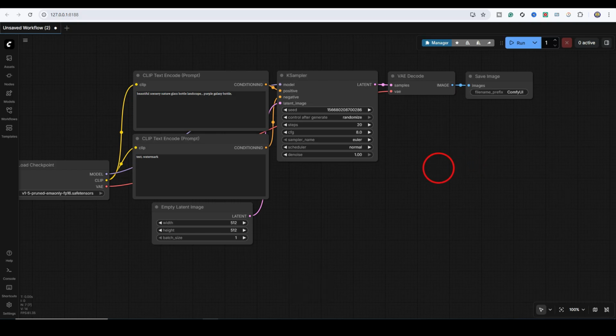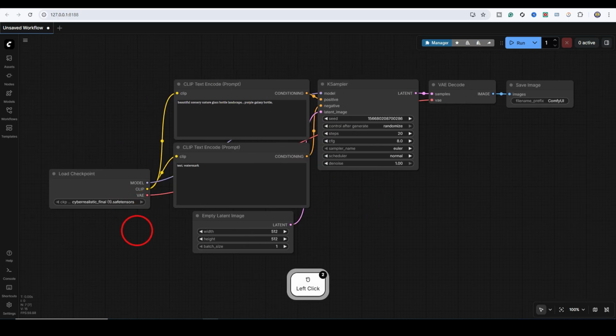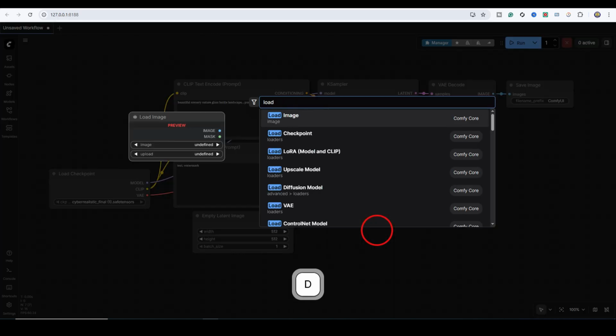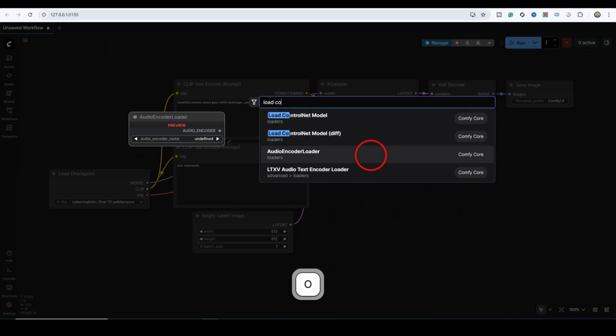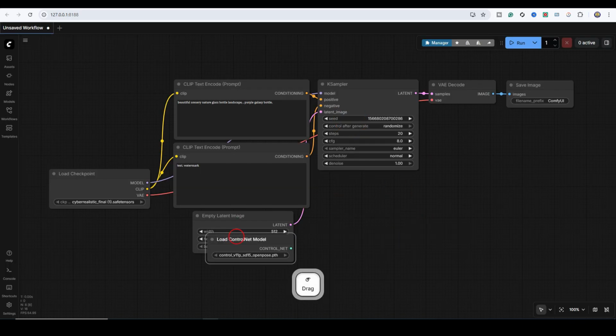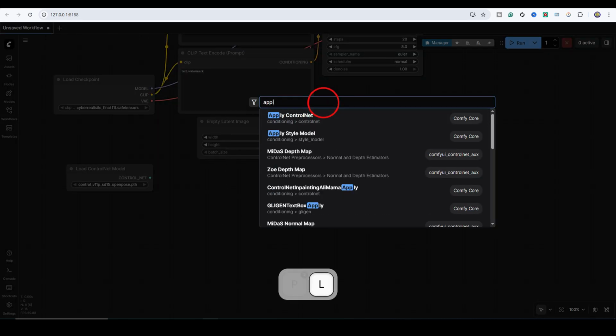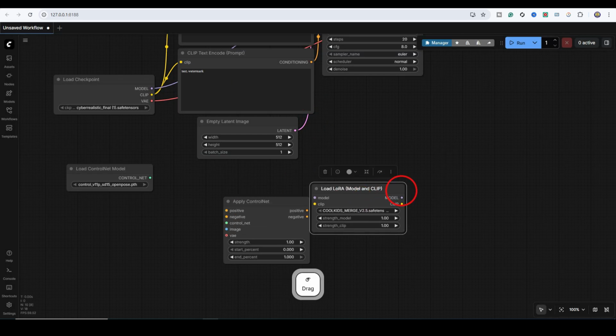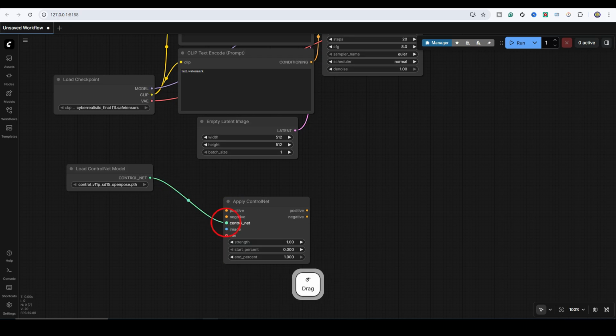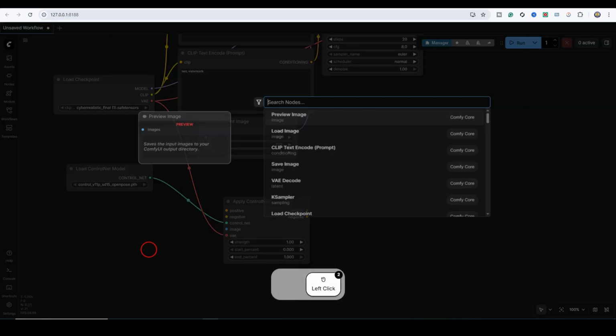Now close all tabs to load the default basic workflow. Make sure your base model is selected. For me, it's SD 1.5. Now double-click on the empty area, search for and add the Load ControlNet Model node. Select your ControlNet model from the drop-down. Next, add the Apply ControlNet node. Connect the ControlNet model to the Apply ControlNet node. Then connect the VAE output from the Load Checkpoint node to the VAE input of the Apply ControlNet node.